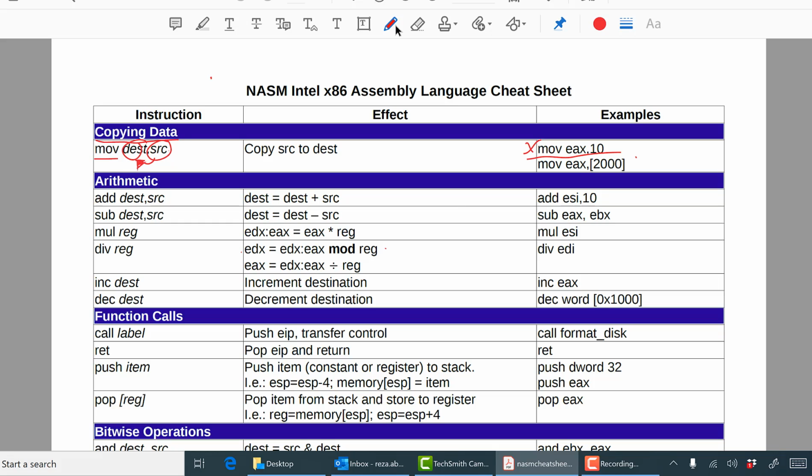In the second instruction, we copy data from a memory location with address 2000 into the EAX register. As mentioned, the content of the memory at location 2000 won't change. We only copy that data to the EAX register to use in our assembly code.